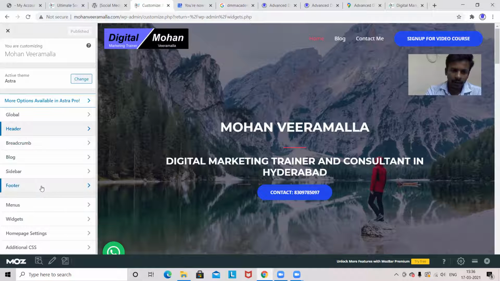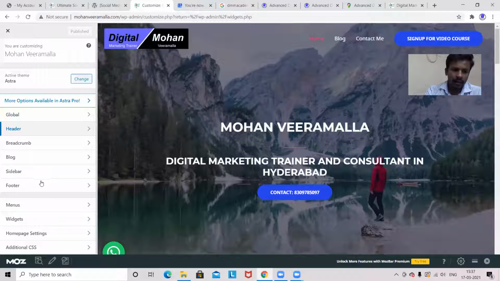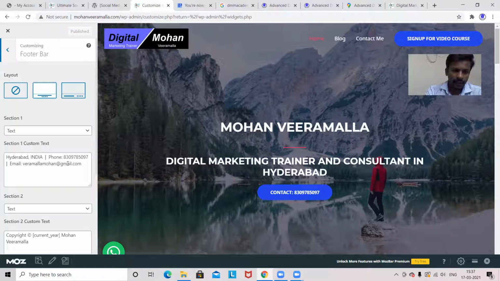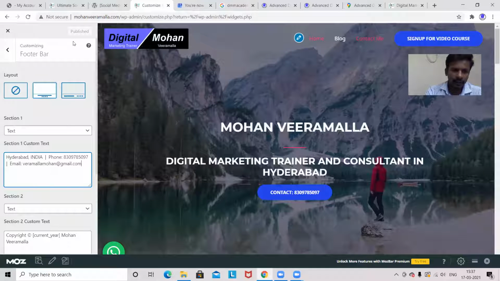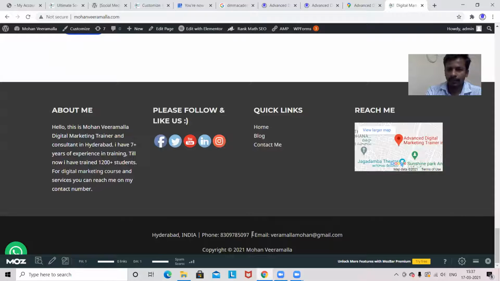Now in the footer only we want to show the footer bar. That means this bottom section, this one. So for that, I'm going here in the footer part. Here I'll go with the footer bar. In the footer bar, I'll give the details here. Whatever details I give here will be available. After giving these details, I have to publish that. Then automatically it will be available in the front end here.